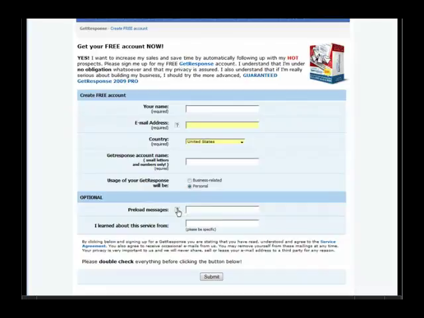Now down here you have preloaded messages. This allows you to load messages from another GetResponse account. If somebody gave you a code that allows you to load their messages in as part of something you bought, this is where you would put it. Or if you have another GetResponse code, you could do this here as well. Otherwise, you leave that blank, and then down here, tell them where you learned about GetResponse from. Once you're done, just click the Submit button.